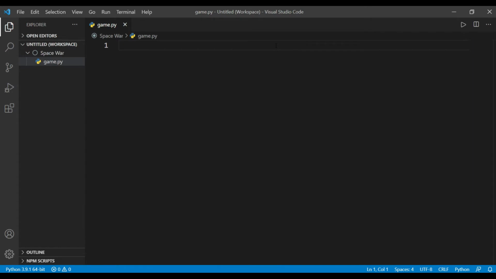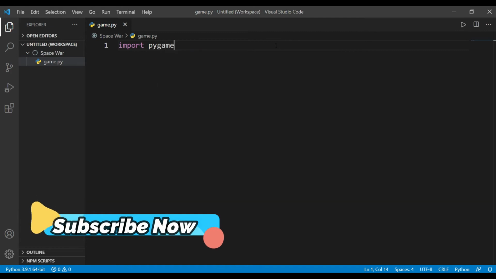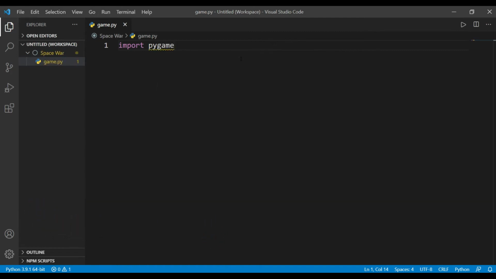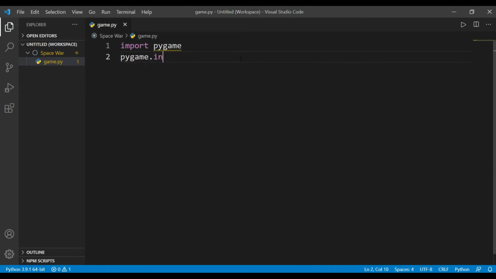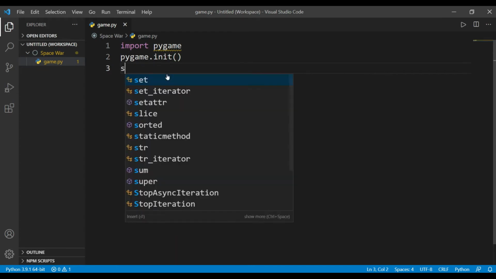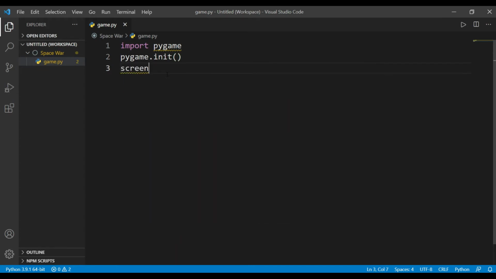And now let's write the code. You have to type import pygame, which is used to import the library module, and then next you have to type pygame.init. This is used to initialize Pygame. And now I'm taking a variable named screen, which will display our main game. So write pygame.display.set_mode. Here you have to write the x and y coordinates, the length and breadth of the screen.